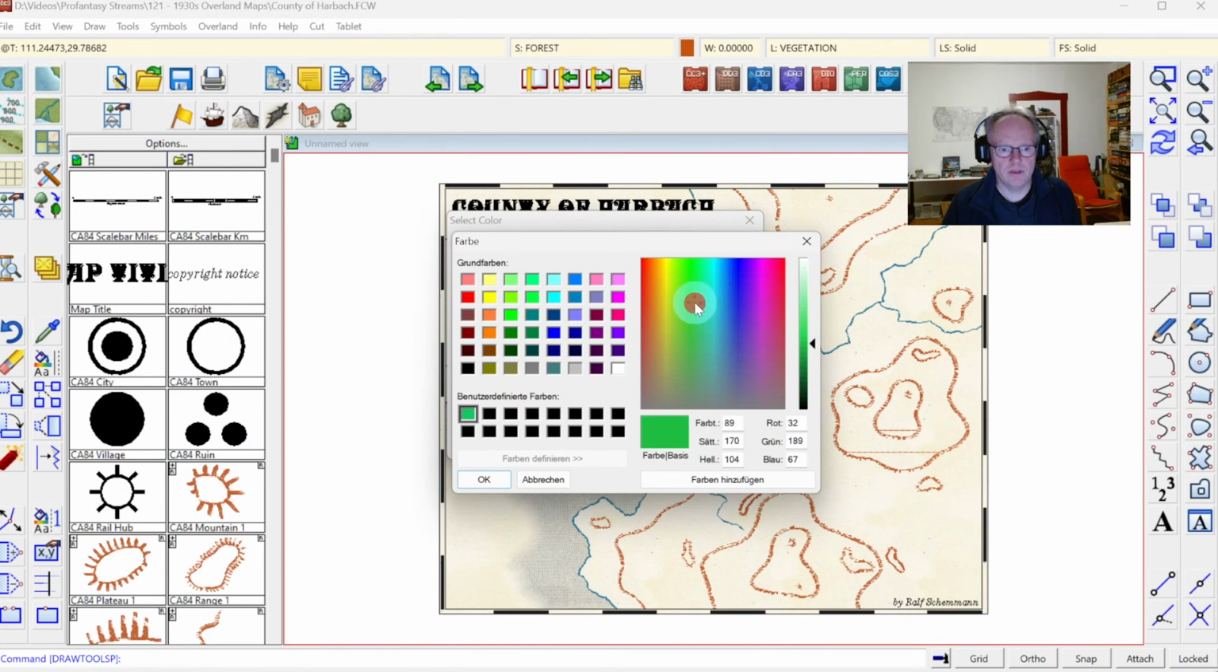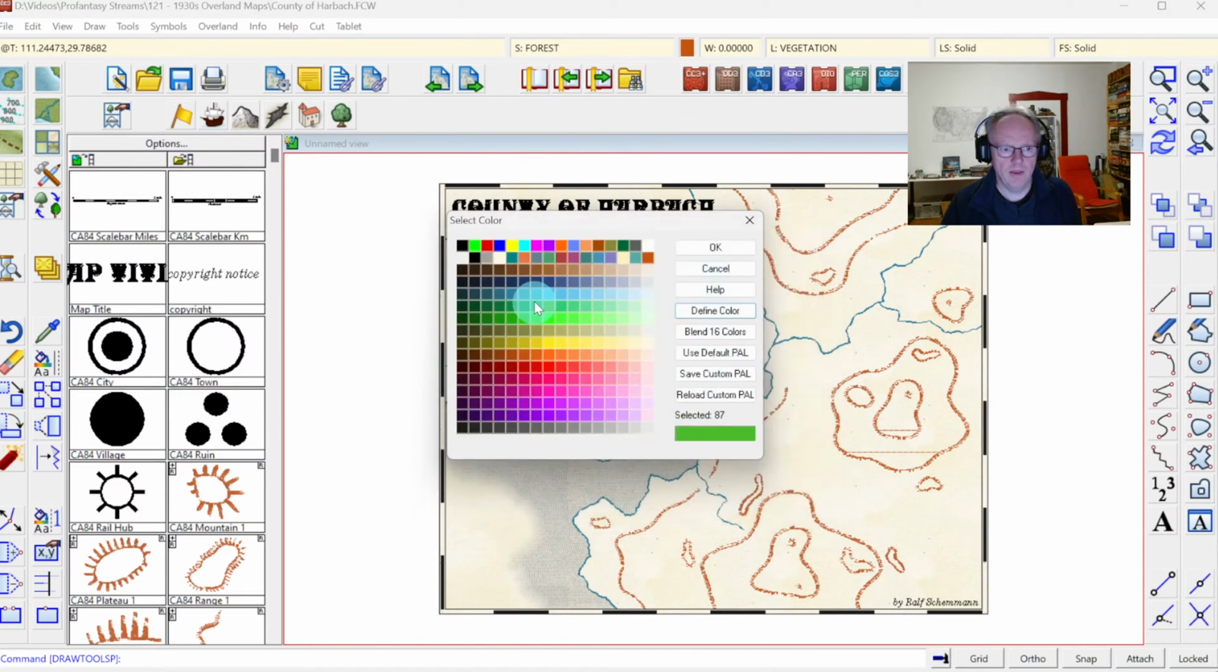Let's see whether we've got something that suits it. I want to have it a little bit more desaturated, I think. Let's go in this direction here. That looks quite nice. Choose one of the middle range here. Then add this color. Choose it here on this line. Custom colors. Click OK. And then you've got this changed on the map.